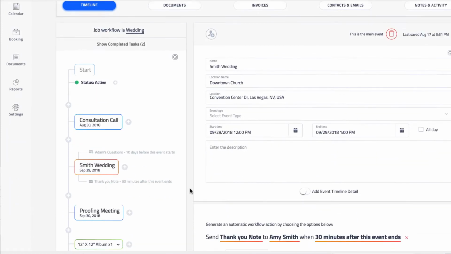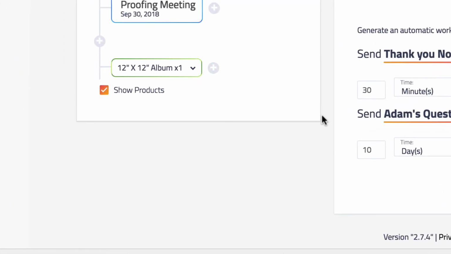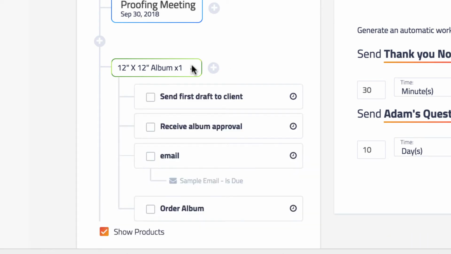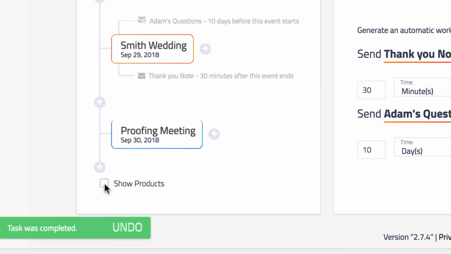Here's a look at a product workflow inside of a job timeline. It'll show up at the bottom of your timeline, and you can expand or hide the items. When you mark a task as completed, it'll disappear from the timeline, and you can use the Show Products button to hide or show the product workflow.